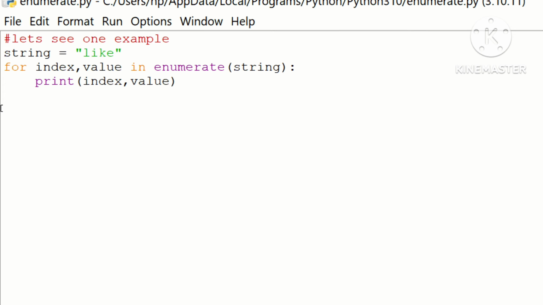Let's discuss step by step. First, it executes the for loop. In the first iteration, the variable index stores the value 0 because we did not mention the start value in the enumerate function. By default, it starts from 0. Next, the value variable stores the letter L. Next, it executed the print function, that is 0L, which is printed in output. In the next iteration, the variable index stores the value 1. Next, the value variable stores the letter I. Next, it executed the print function, that is 1I, which is printed in output.